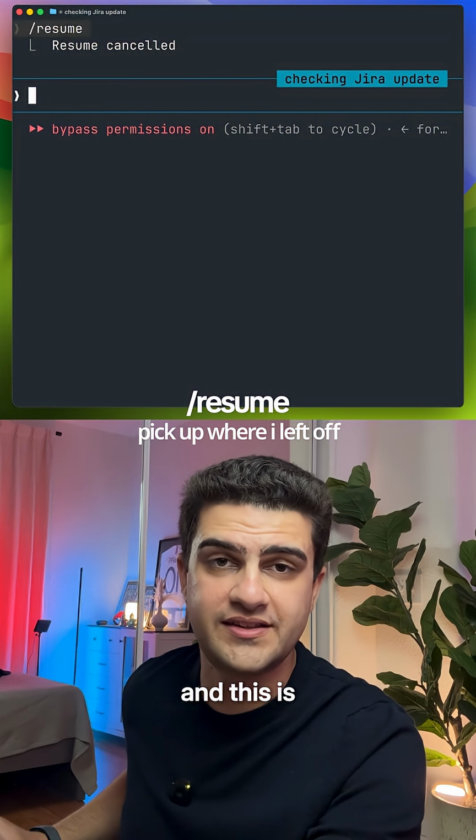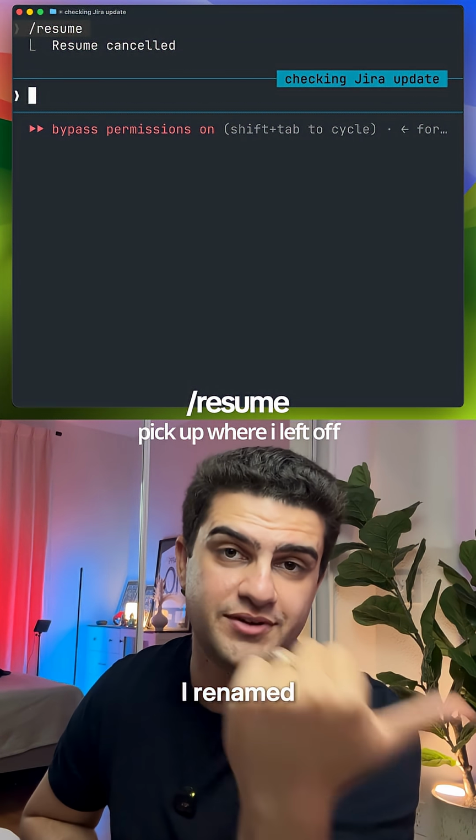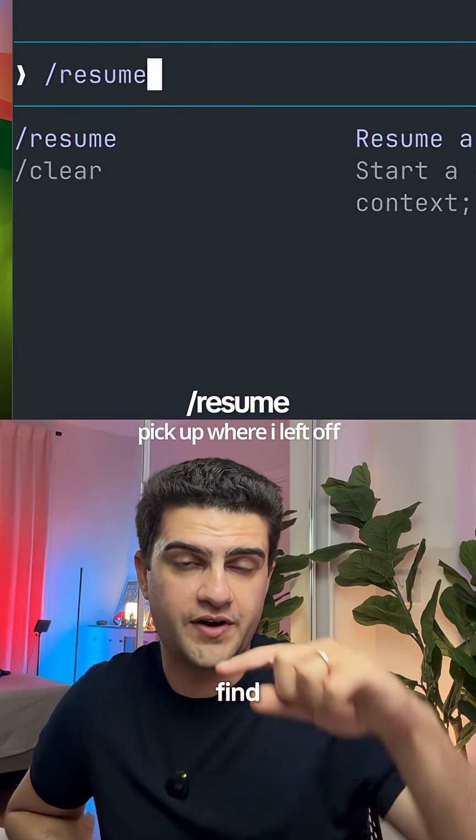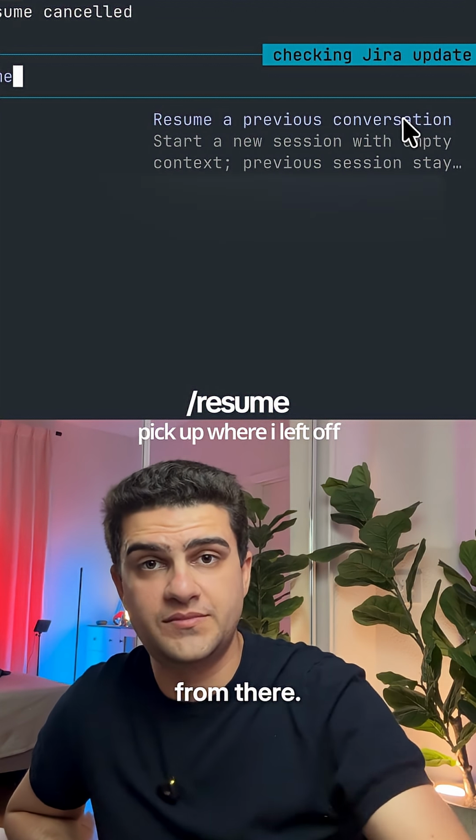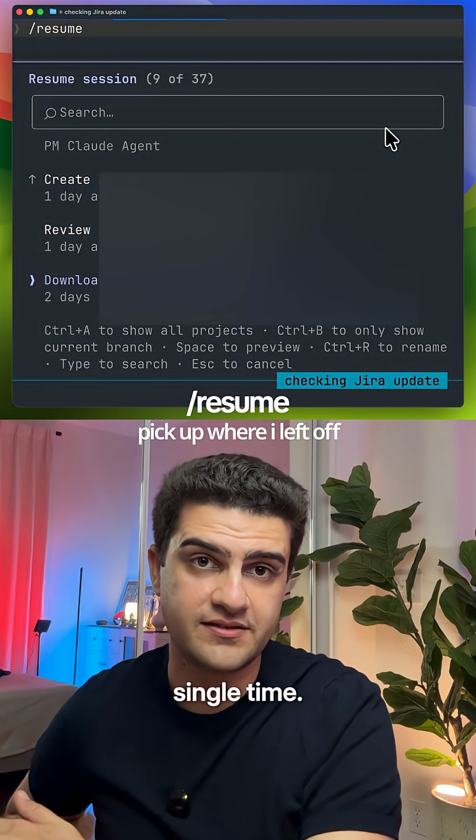Next one is /resume, and this is how I go back to the chats that I renamed earlier. I'll use /resume, find the chat I renamed, and continue from there instead of starting from zero every single time.